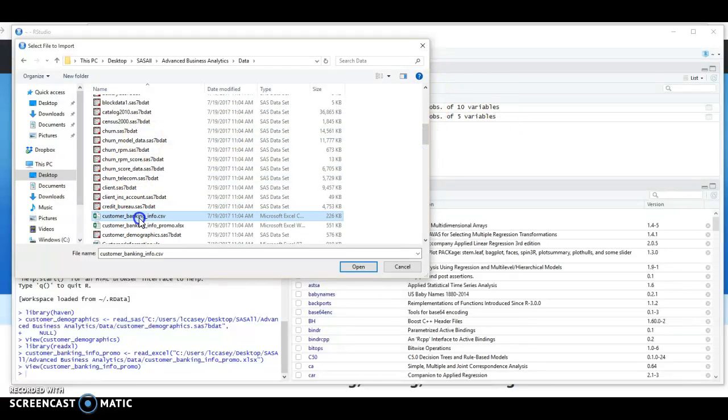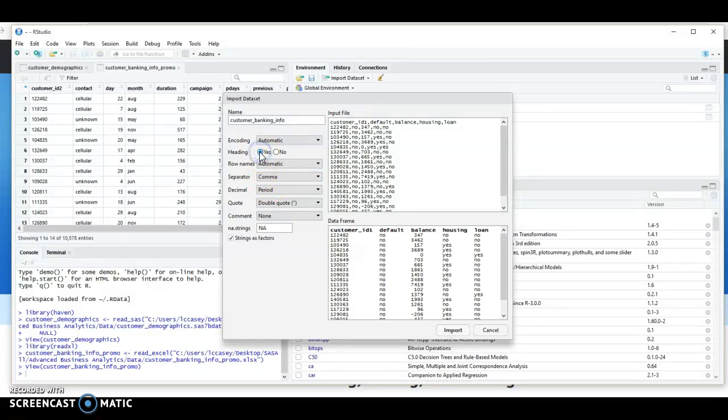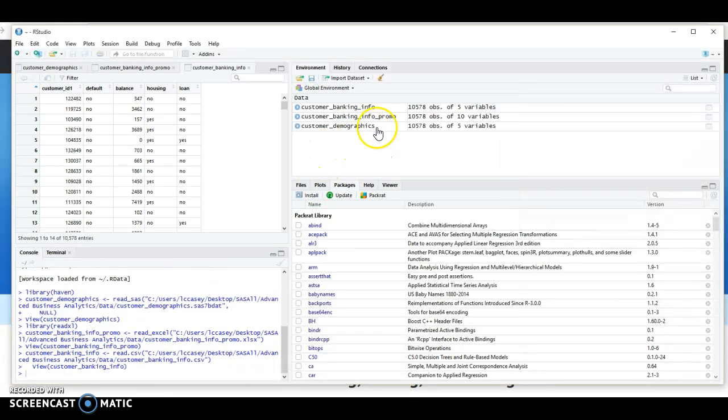And here, it's going to prompt me now with how I want to format the data. So I definitely know that it's comma separated. I'm going to indicate there are headings. So this is what the raw data file looks like, and this is what the data frame is going to be that's going to be imported into R. Import here. And so now we've got all of our data sets in the environment.